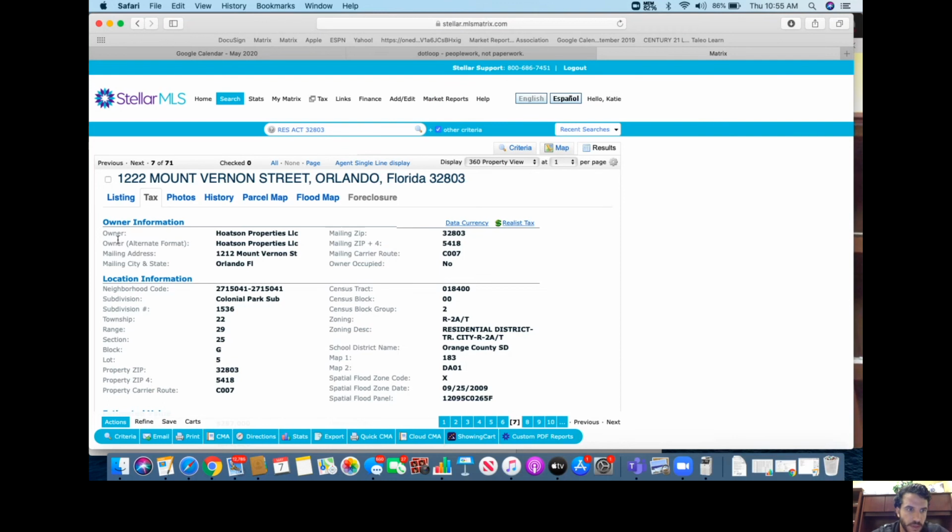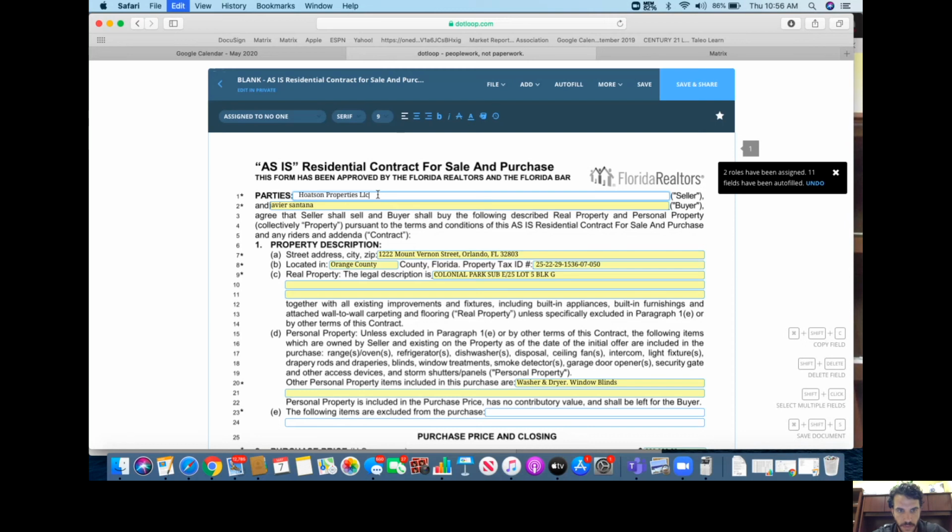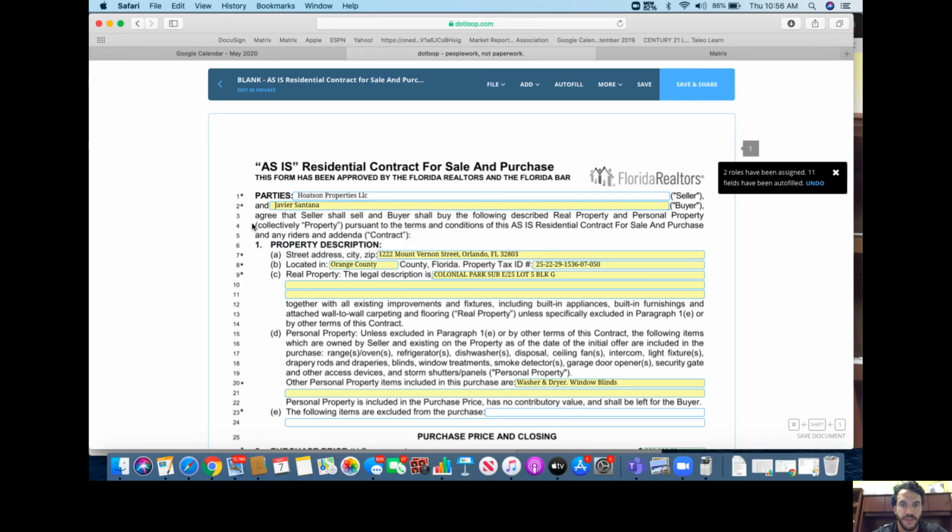And we see here, the owner is Oatson Properties LLC. So there. I always like to give some spaces in between. Make everything nice and capitalized. The cleaner and more professional it looks, the better it's going to be for you.